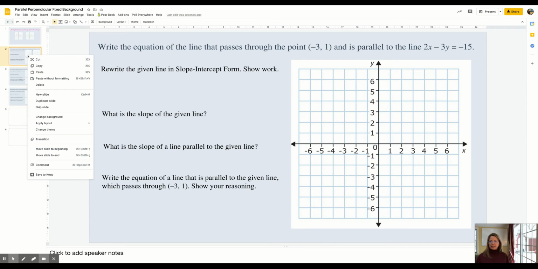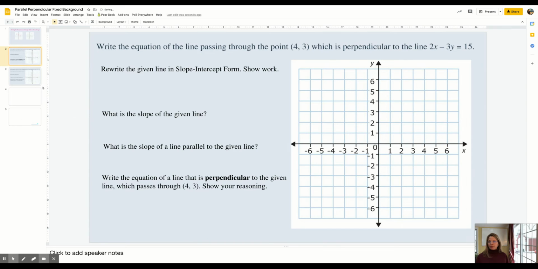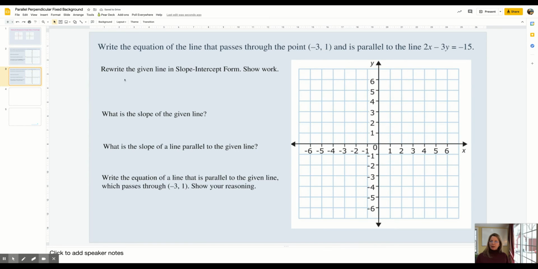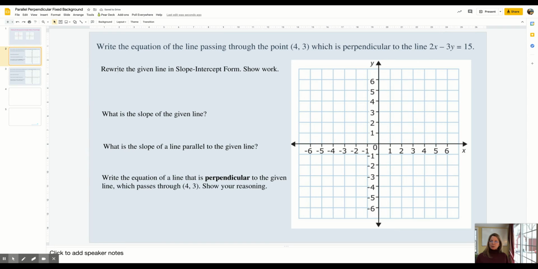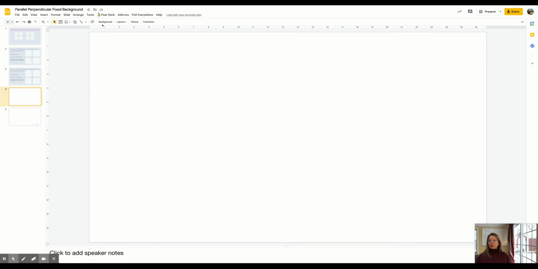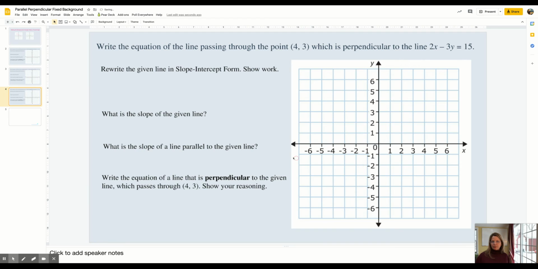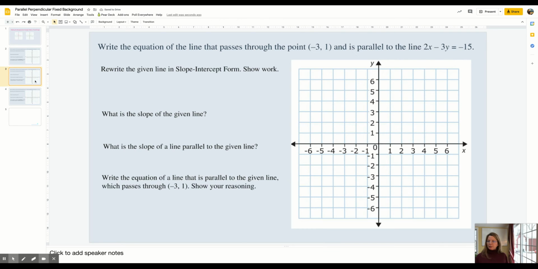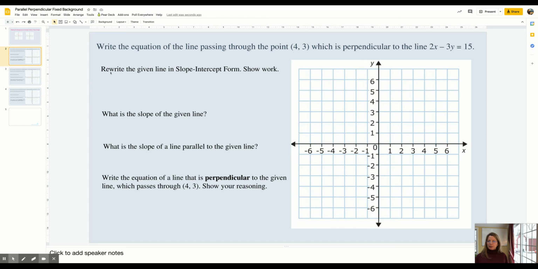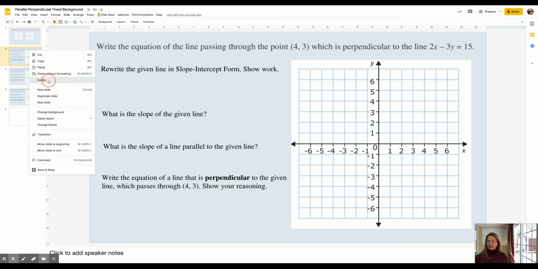So I can now delete this particular frame. Then I want to get this one, so I'm going to go ahead and change my background. Again, this is a fixed image, and this is the one that I want to delete.